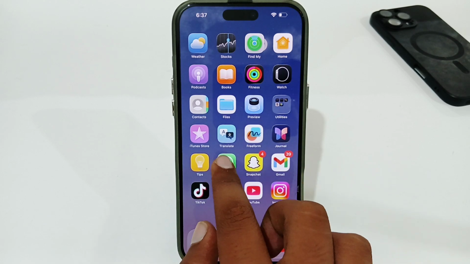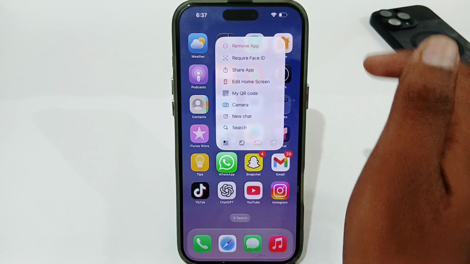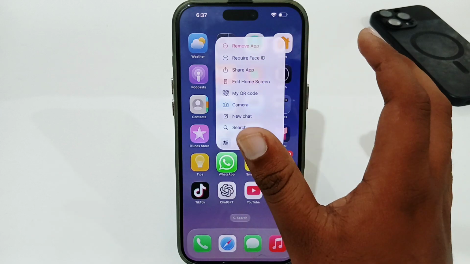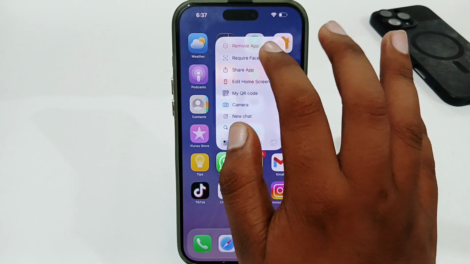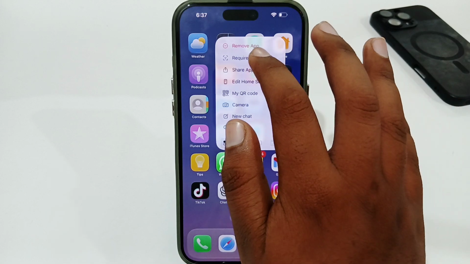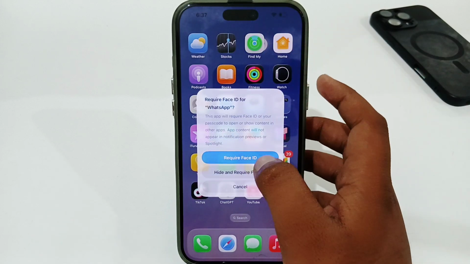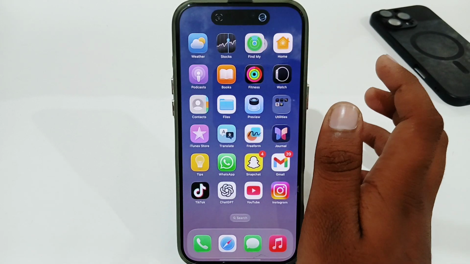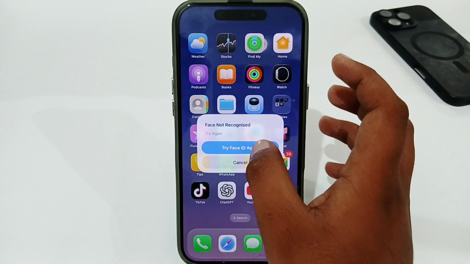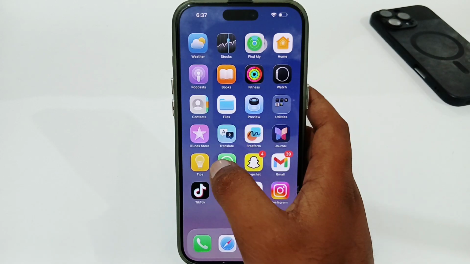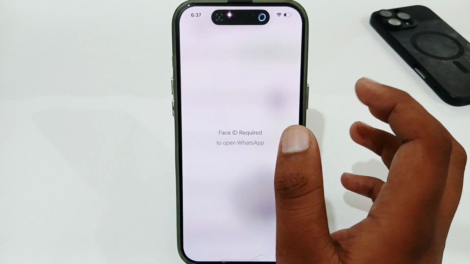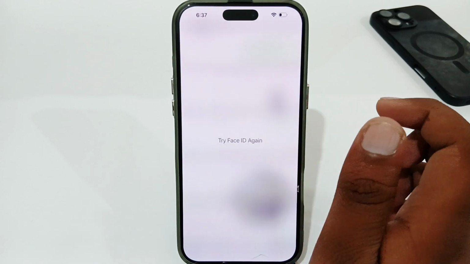You just have to keep a long press on your WhatsApp, and here you will get the option of Require Face ID if you have Face ID, or if you have only a passcode, you will get the option of Require Passcode. So you have to tap on that option, and then tap on Require Face ID, and you just have to verify your Face ID once. And once you have verified, now whenever you want to open your WhatsApp, it requires you to enter your Face ID or passcode.